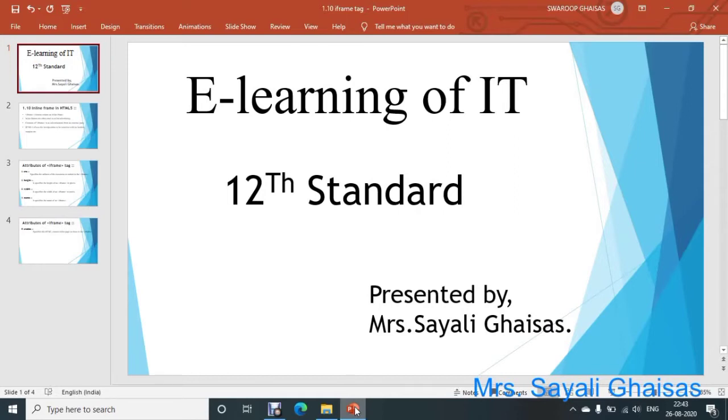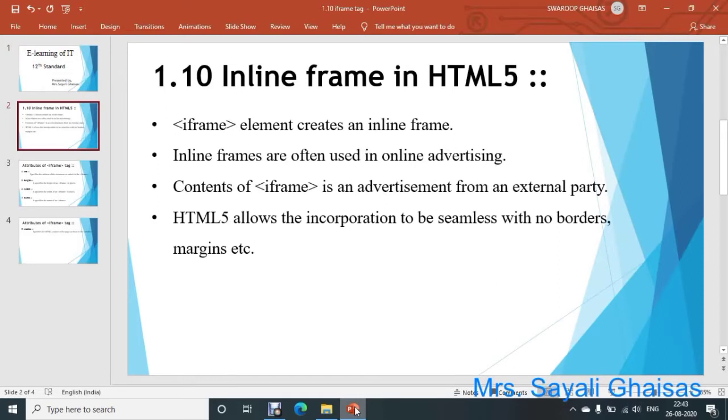Last lecture we discussed image mapping, that is how to create a mapping within an image. Today we will start with a new topic, that is inline frame in HTML5. To create an inline frame, the tag used is the iframe tag. The iframe element creates an inline frame.